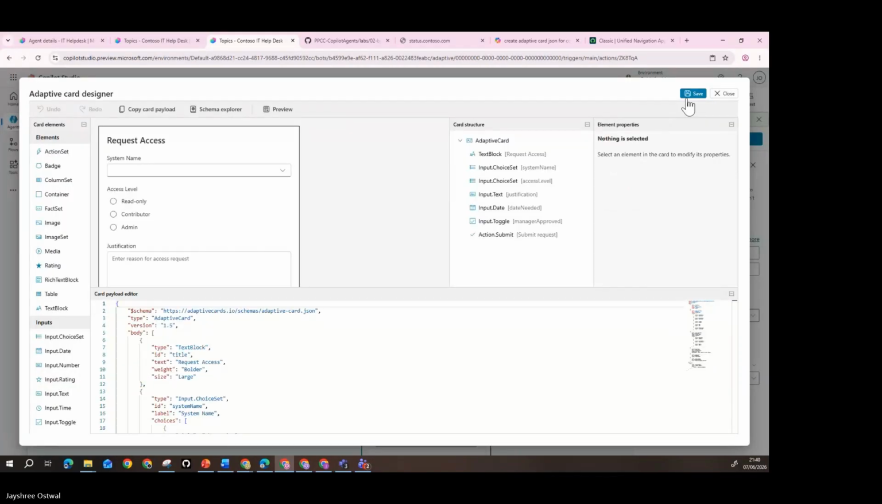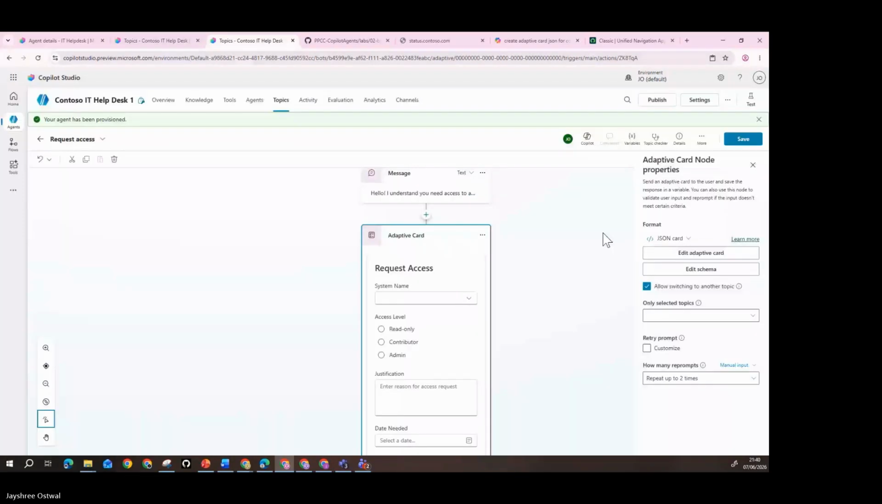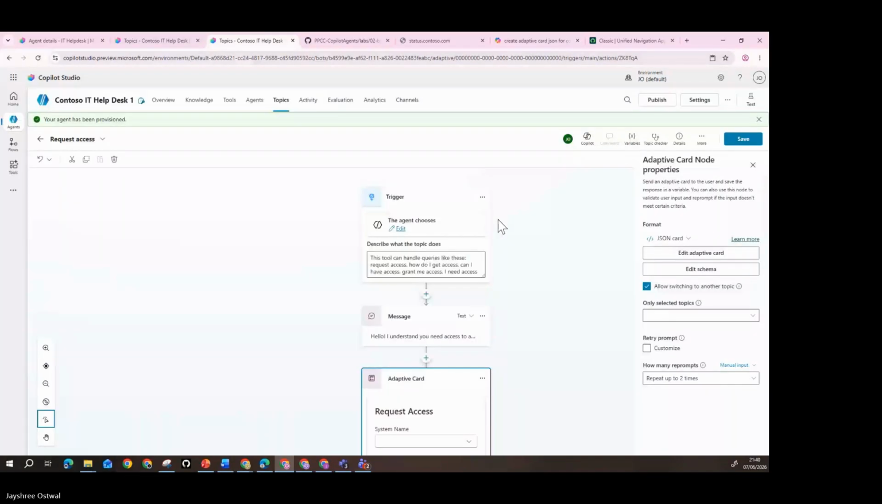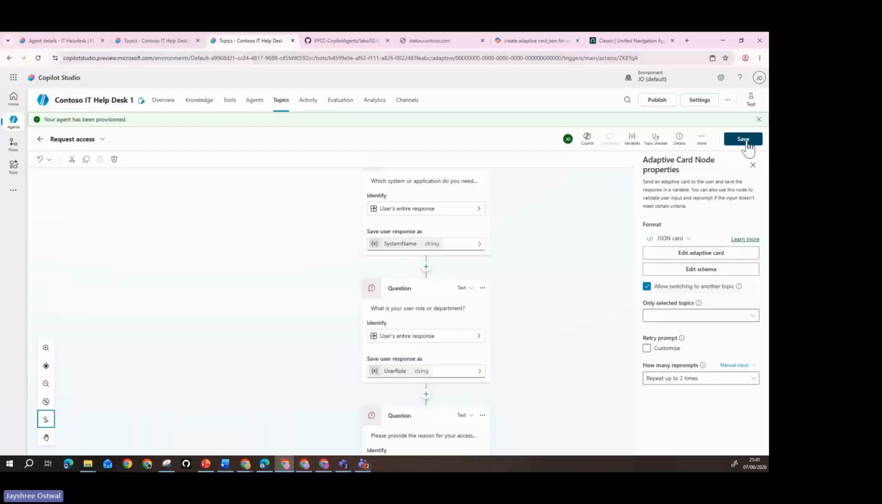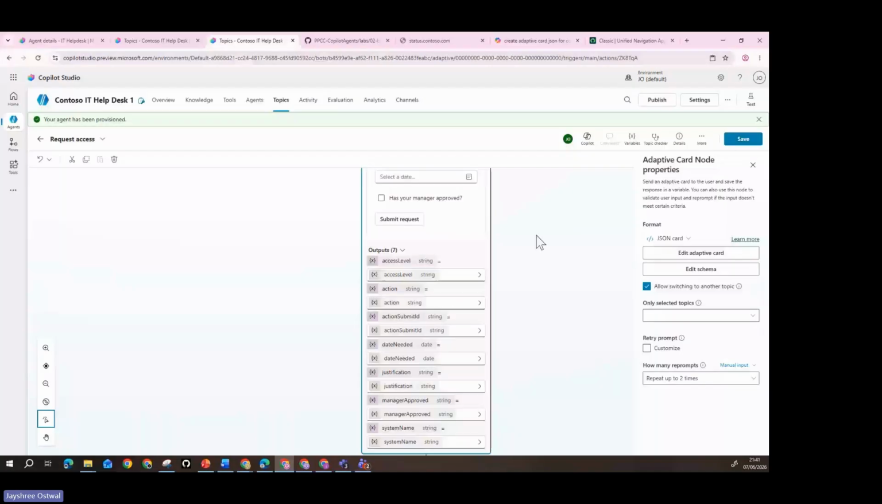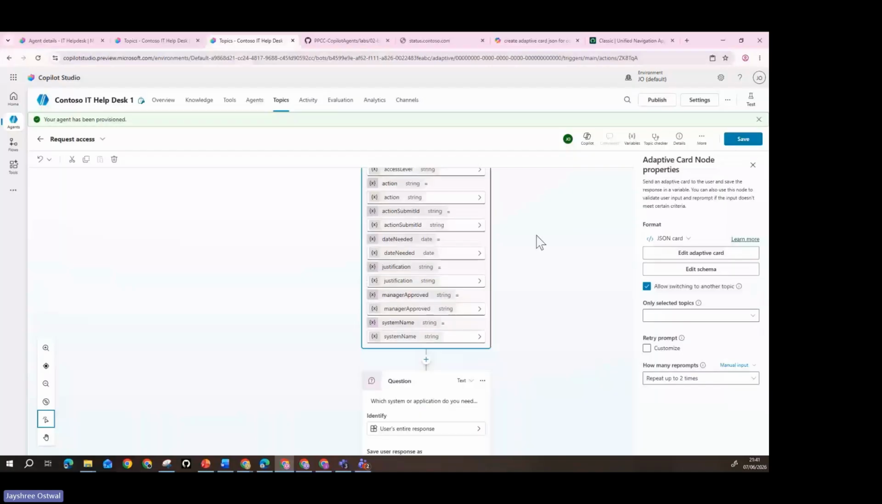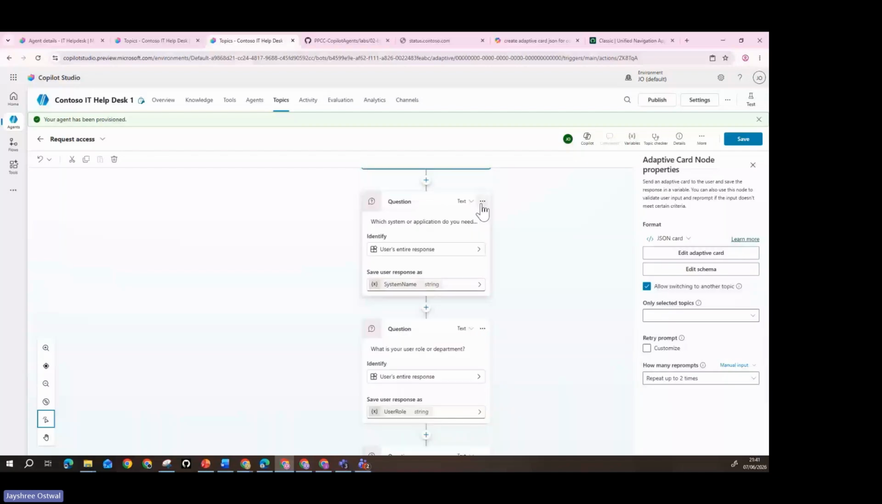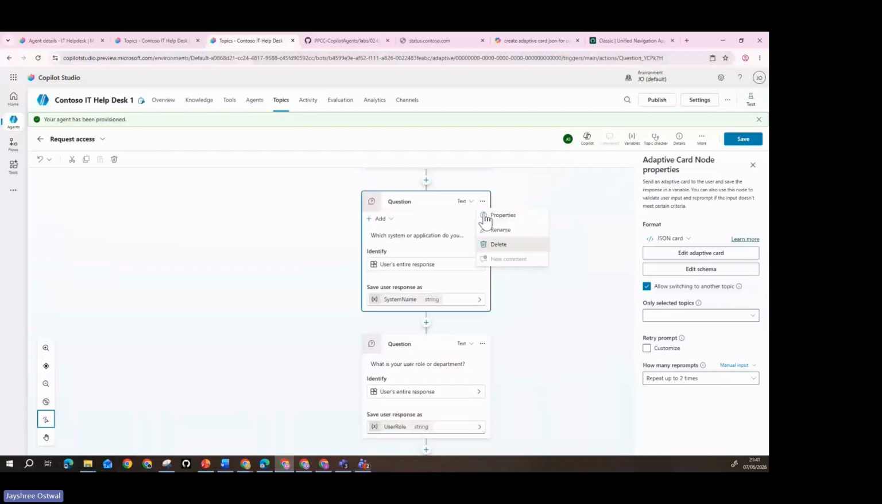Okay, done. Now let's get back to our topic. So now you are able to see here. Perfect. This is such a quick way to get started with adaptive card. And now we don't need to have all these questions. Rather than having multiple conversational questions, we have changed it through adaptive card.